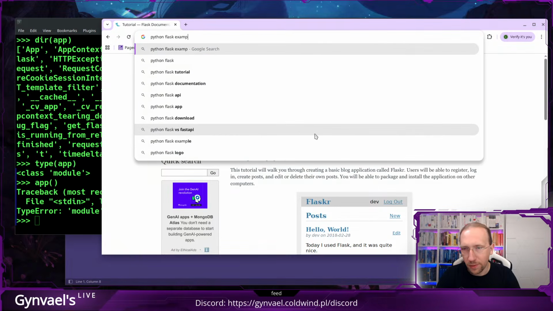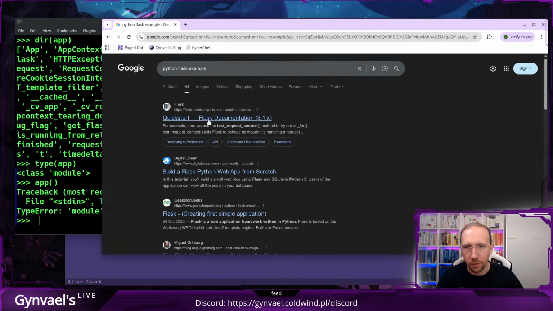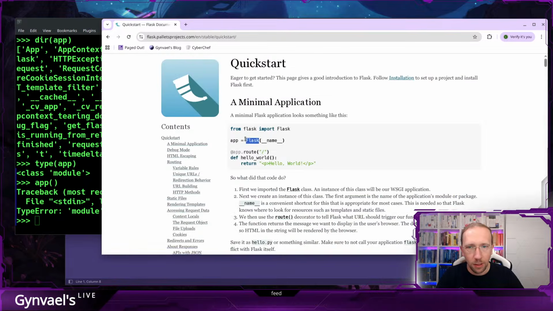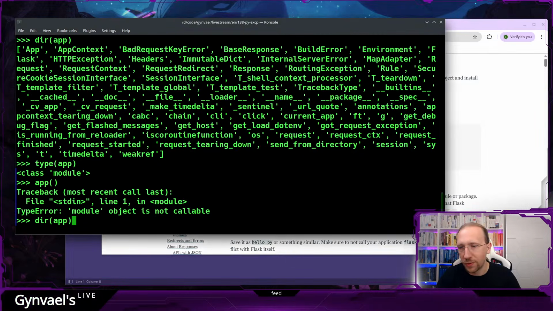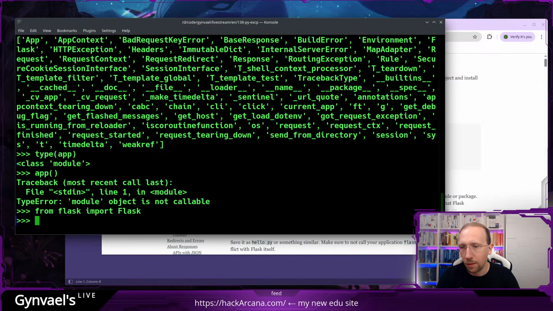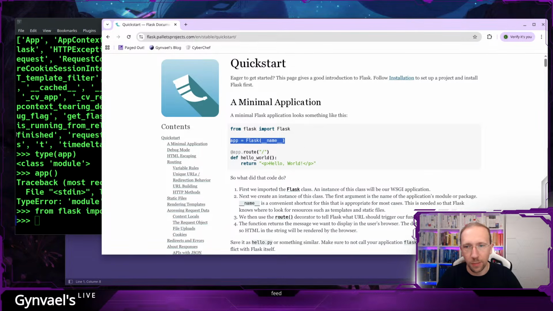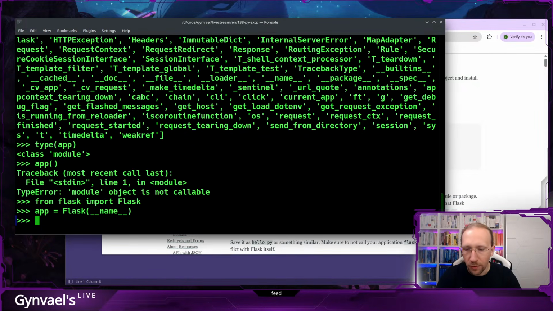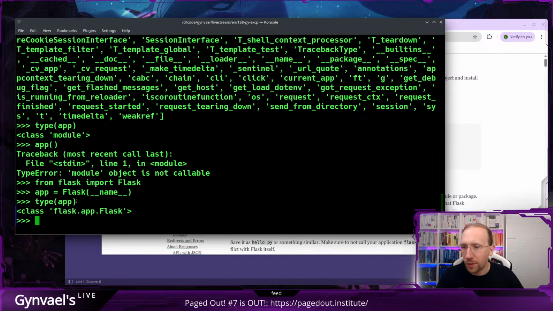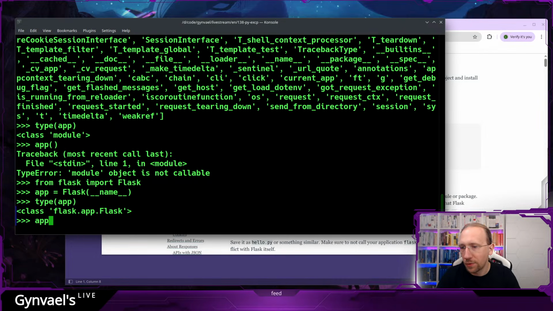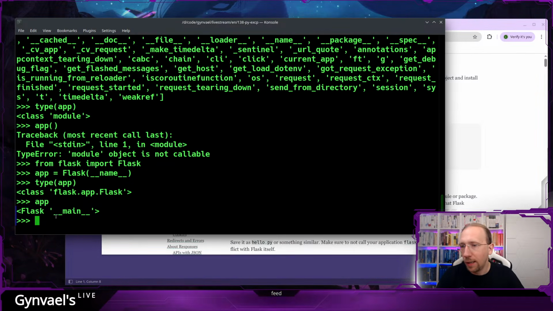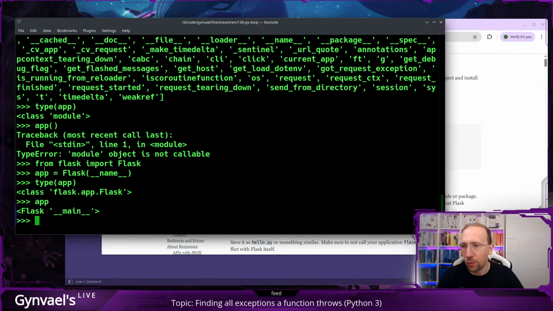Python Flask example. Quick start, thank you. This is way better. Okay, so we import Flask, not app. And then we have this Flask object which we name app. Okay, that's how you use it. Good. So now type app, it's a class. Is it? Okay, so I'm guessing app itself is actually an object, and this is a class. Good.